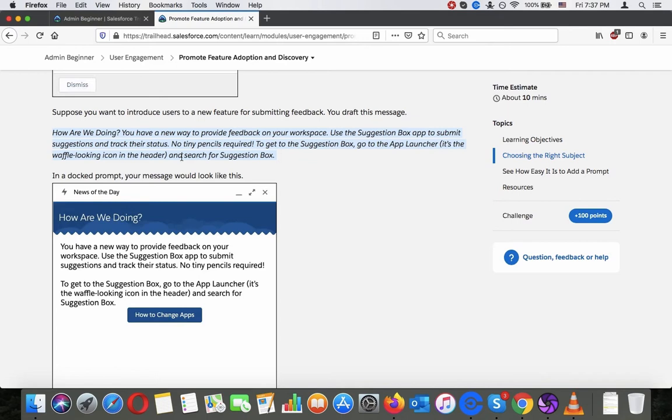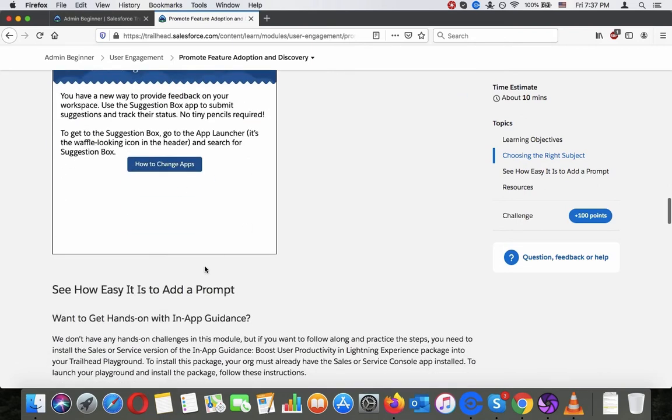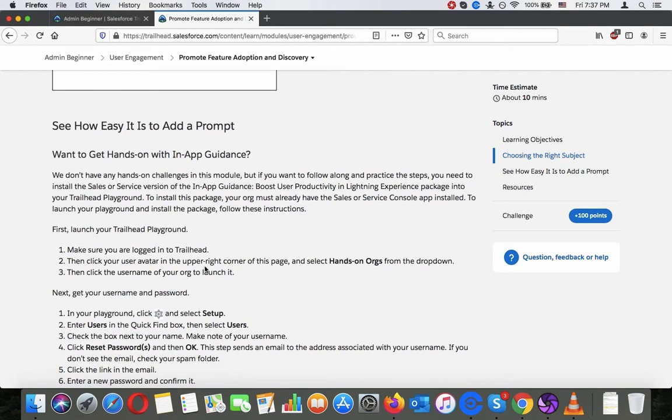In a docked prompt, your message would look like this. How are we doing? And so on and so forth. See how easy it is to add a prompt.